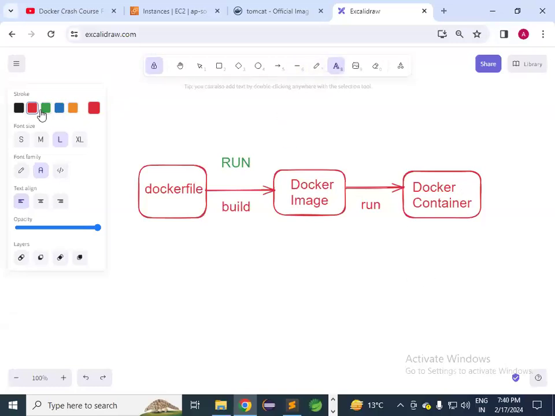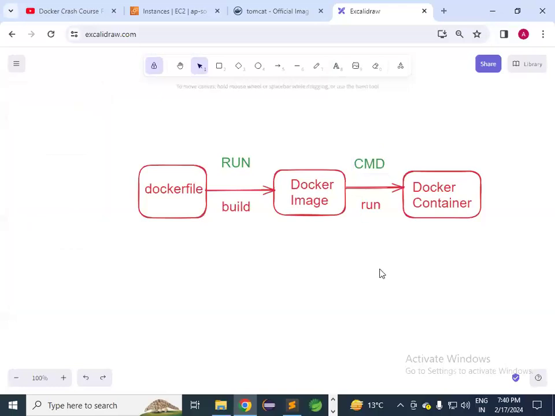When you are running the Docker container, if you want to execute some commands, what keyword will we use? CMD. RUN is used to execute an instruction. CMD is also used to execute an instruction. But what is the difference? RUN will execute when the image is being created. CMD will execute when the container is being created.